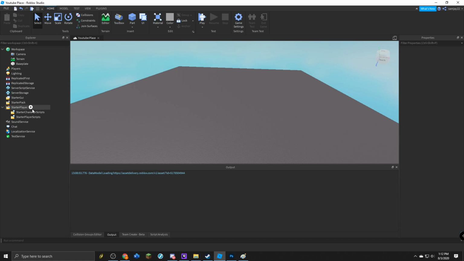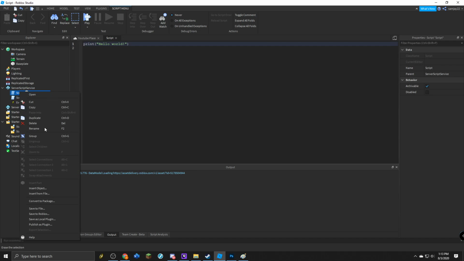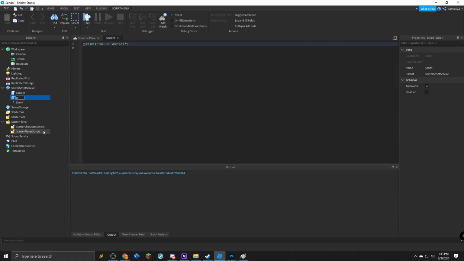Now, let me show you how. Normally, you would use them for transferring data from one server script to another server script. For instance, let's say I had two scripts here. We're going to name them sender and getter. And we're just going to get the bindable event. We know parents, we know how that works. We just go game event equals game server storage server script service dot event. And then we'll do the same thing in the getter script right here.